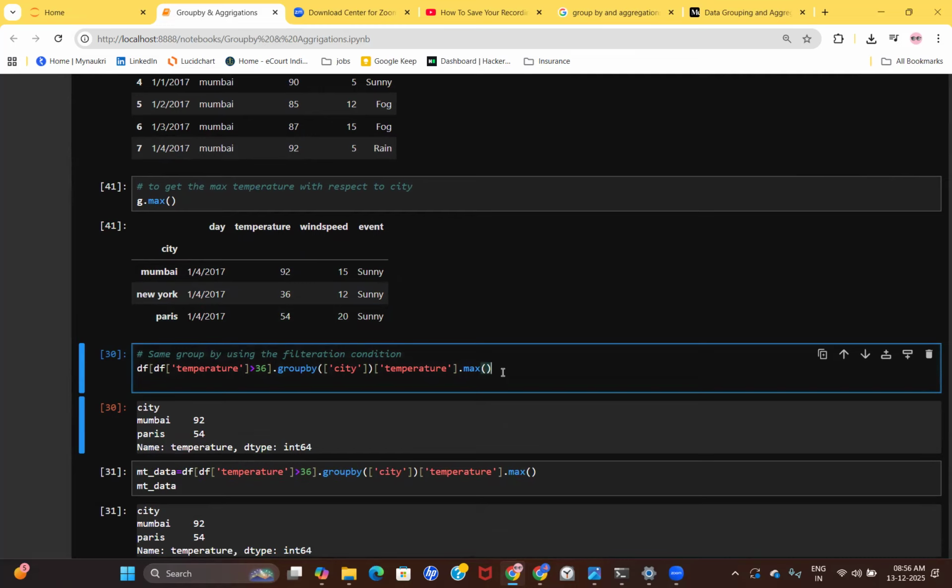Okay. And the same, we are using filtration conditions without using the group by object. We are playing around with a simple data frame in a similar fashion. In this data frame, what you can see, right? I have filtered the data by temperature greater than 36. You can see Mumbai and New York are greater than 36. Okay, and group by city. So I'm grouping at city level, and we want to get the maximum temperature based on the city, and we want to filter the temperature based on the condition given, which should be greater than 36. So this is how it works.